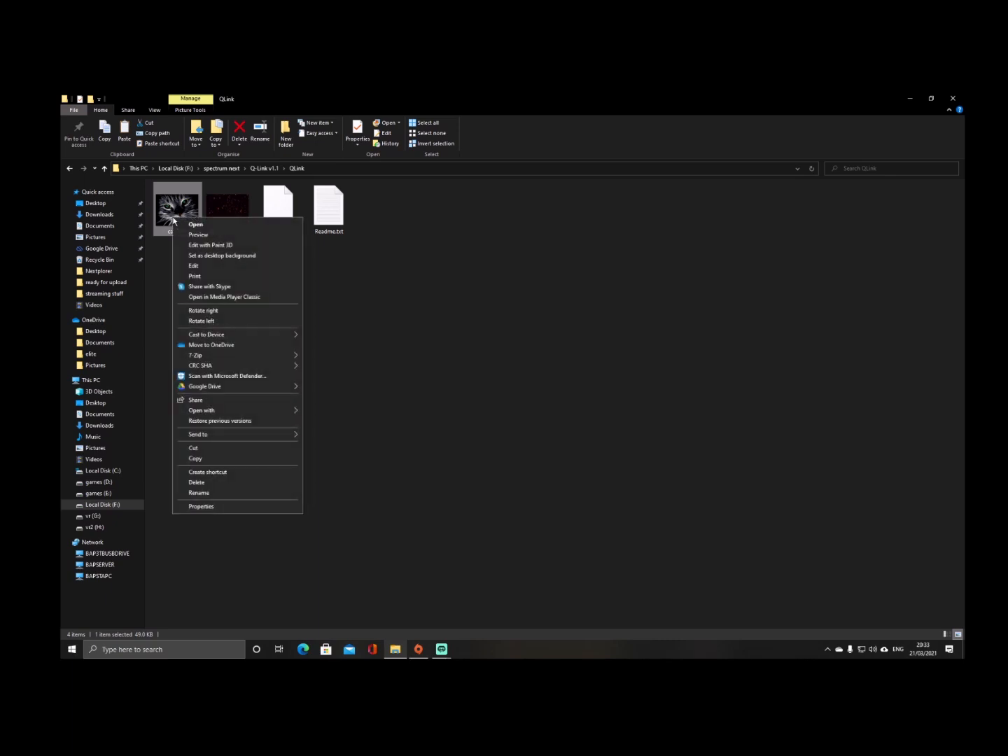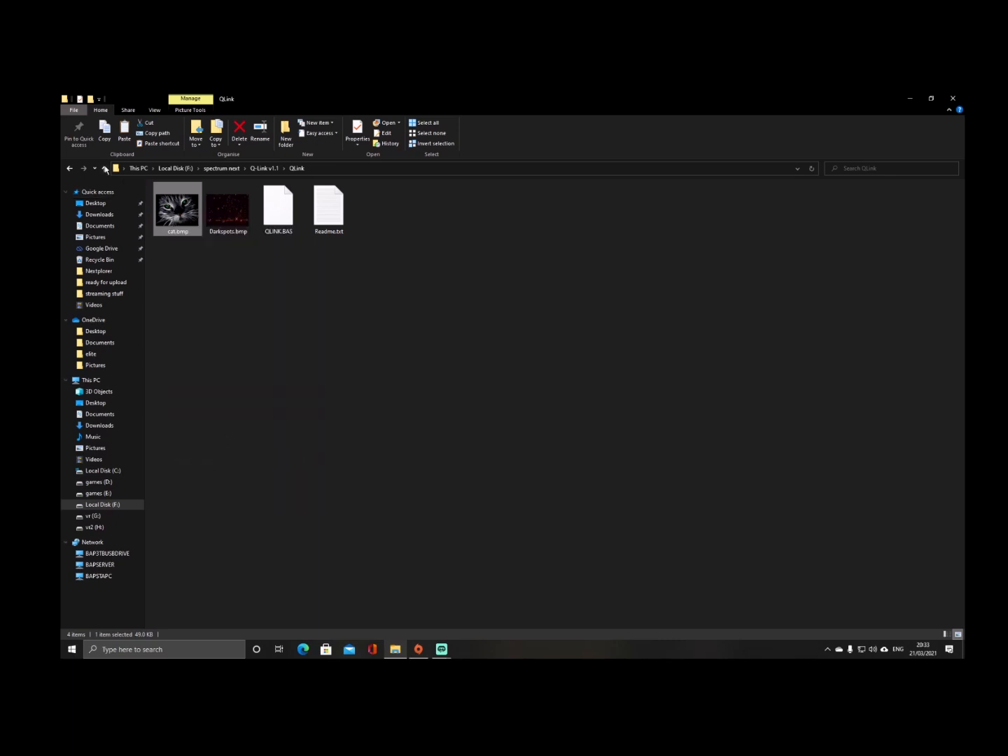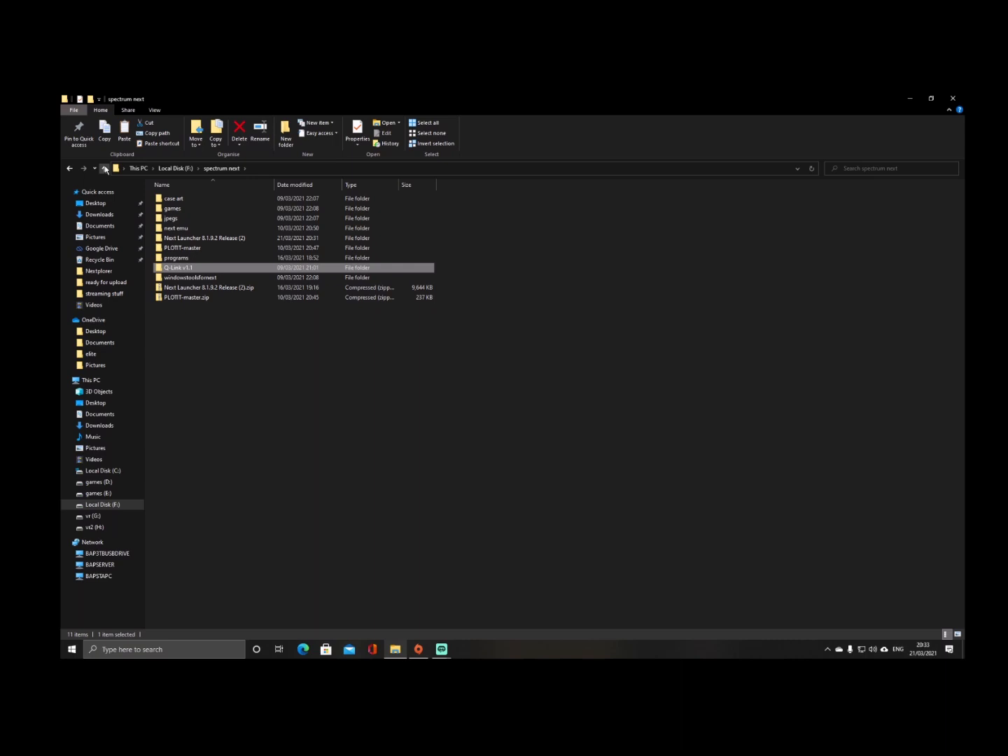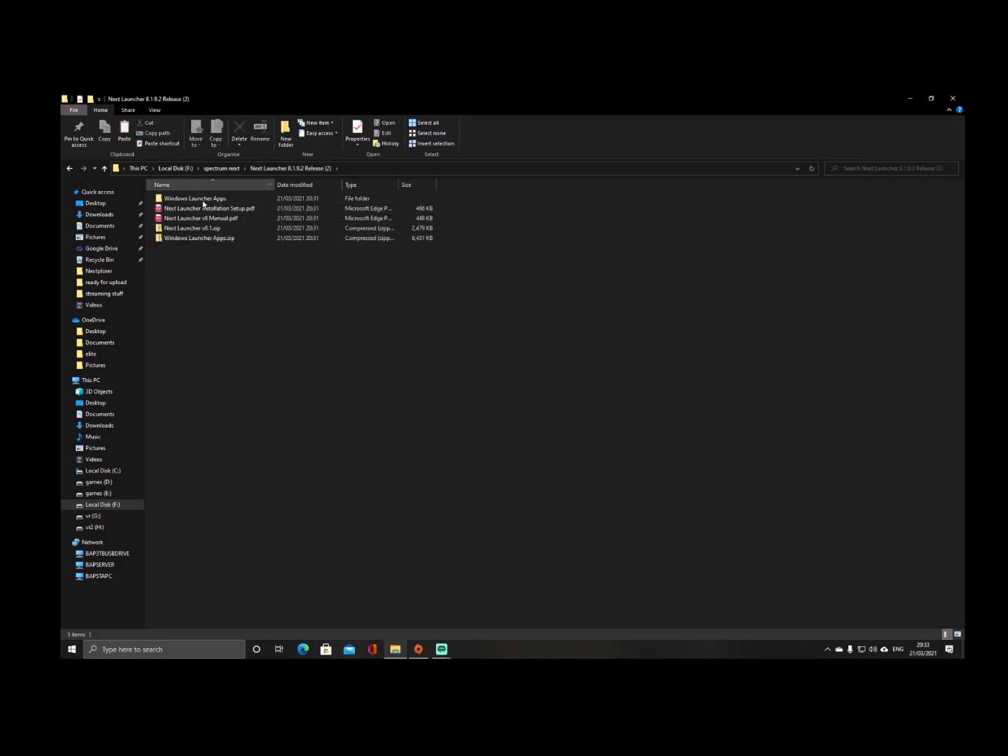Cat BMP. So we'll copy that. Next Launcher and Windows Launcher Apps. So that's the folder that we extracted. So we'll go into QLink server, Next, downloads, and we'll place it in there. So that's the file we want to sync with the SpectrumNext.